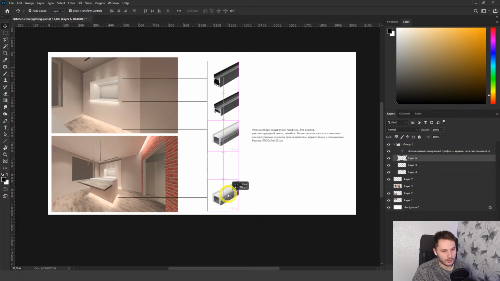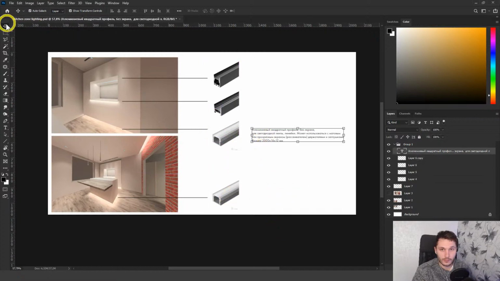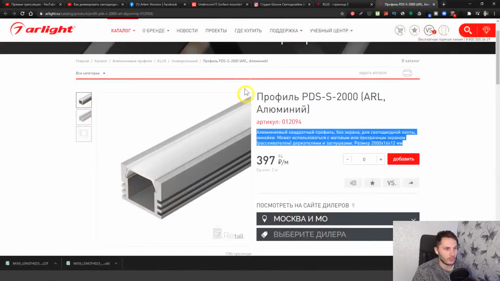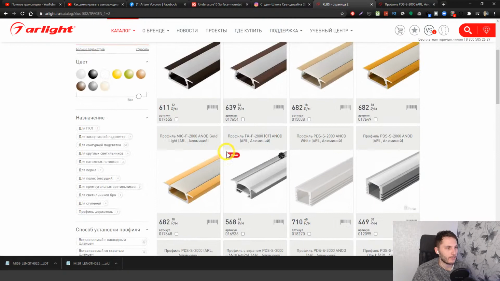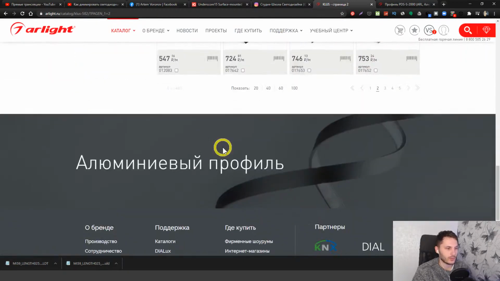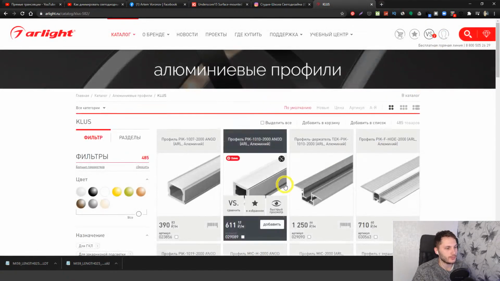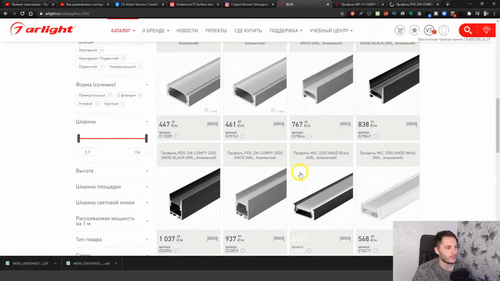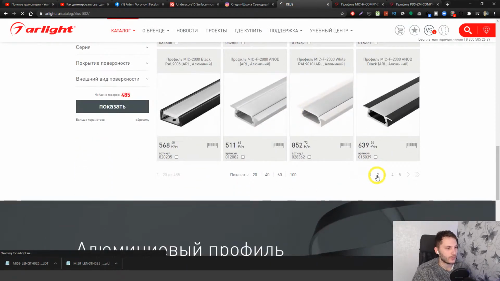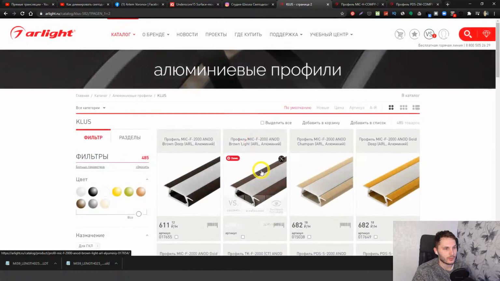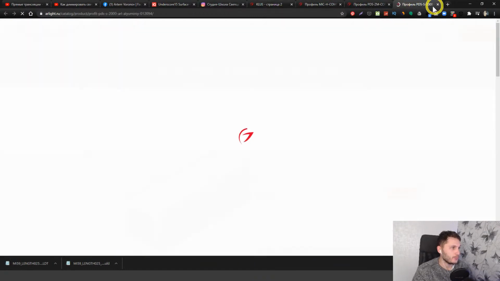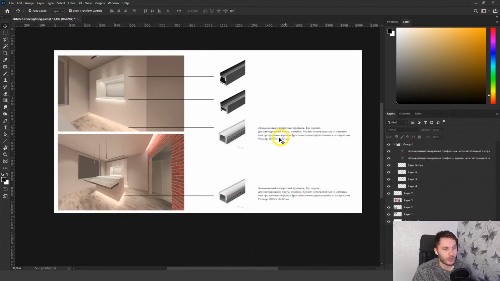And I'm going to make some conception here, and I'm going to make some conception also here with my profiles. And it depends on you which type of profile you want to use. So I prefer to use these profiles.